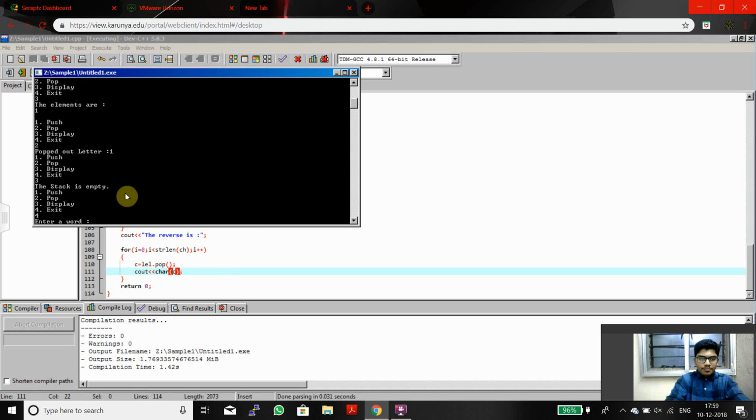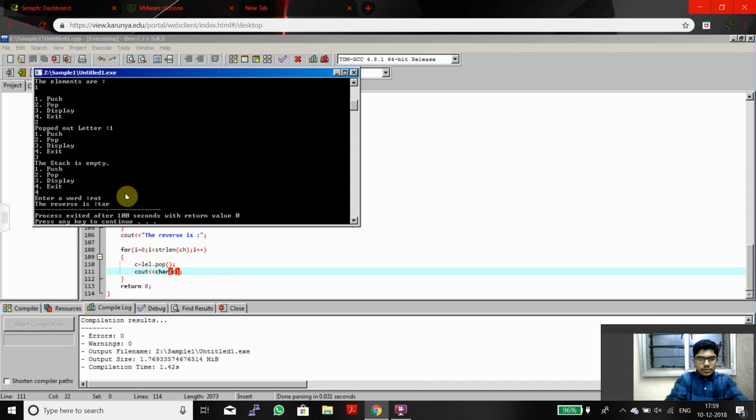Let's exit from here and perform the word reversal. Let's enter a word RAT. The reverse is TAR. So that, my friends, was stack operation and its implementations.